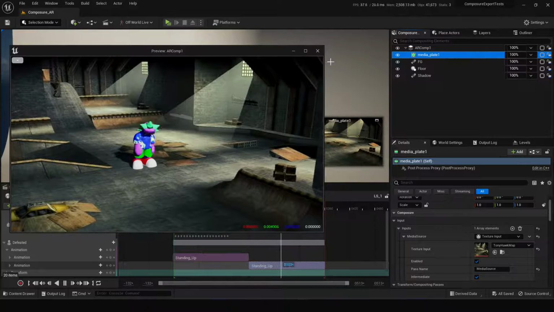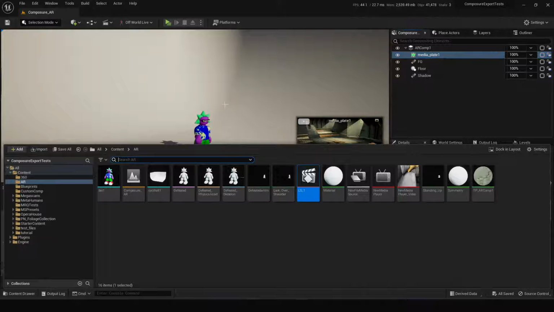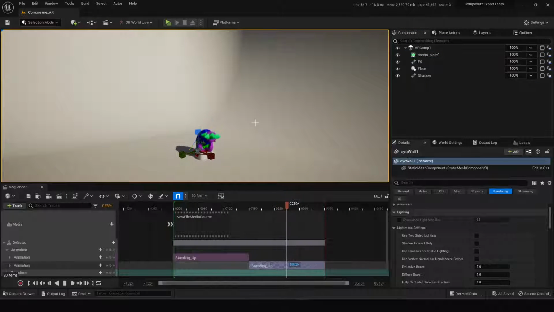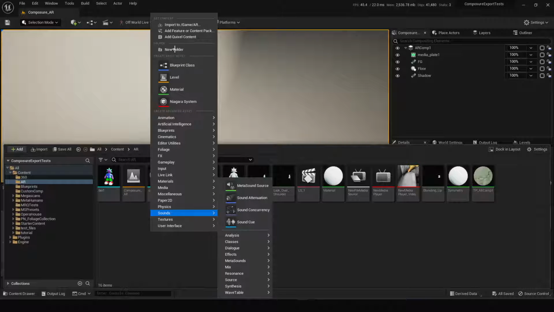Cool, so I did just make this, so let's see if I can recreate it once again. I guess the best way to do it would be to start a new level. So let's jump out of here and go to a new level, because I use a lot of the same assets.